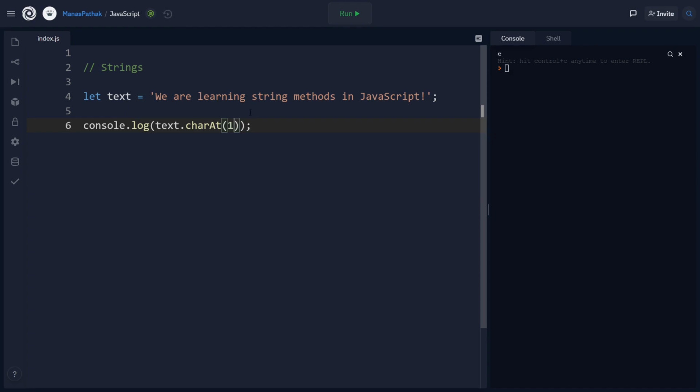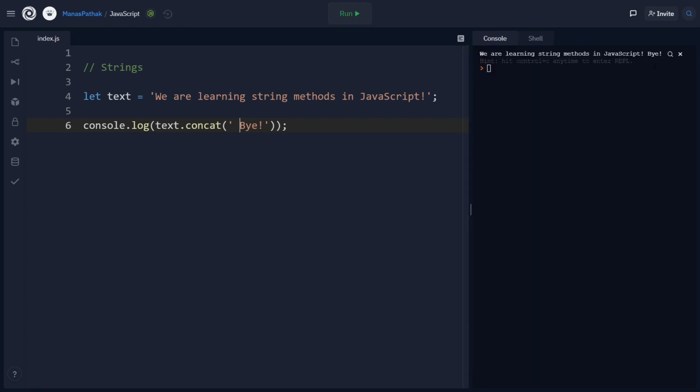After that I'm going to be talking about the concat method. The concat method is used to concatenate or join two strings. In this case, if I do by, now by would be concatenated with the text string. If I run the program now, here you can see by is concatenated with the string text.